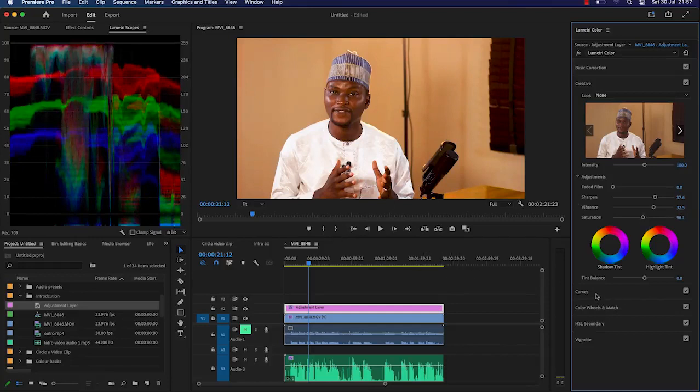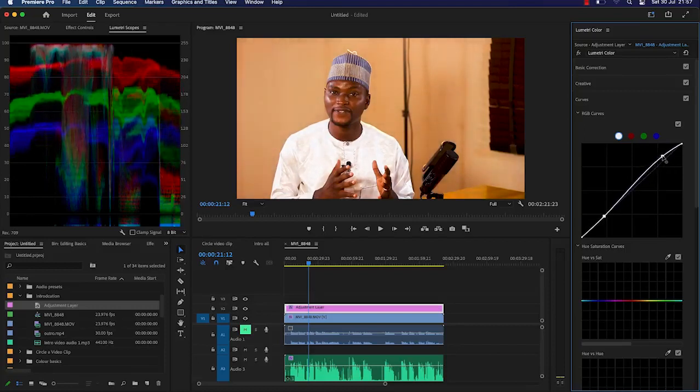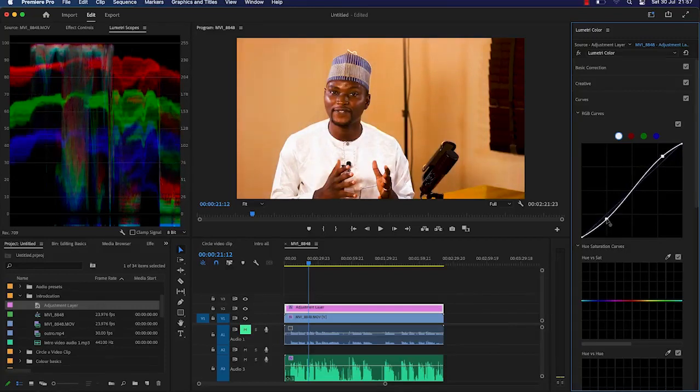But then the last thing I do, I come to the curves and I create two points to make sure I get the S shape. So I up the lighting a little over here, and then I bring it down a little bit so that it kind of looks perfect. So you can see it. I can bring it down a little.